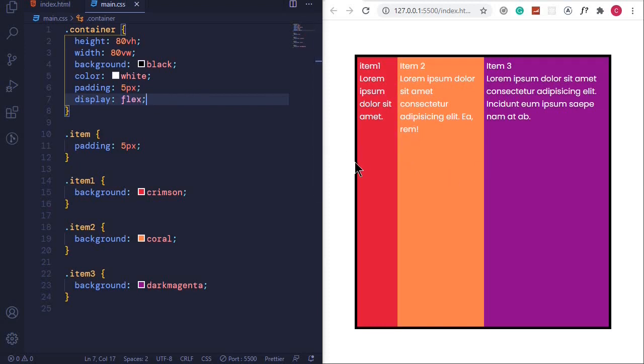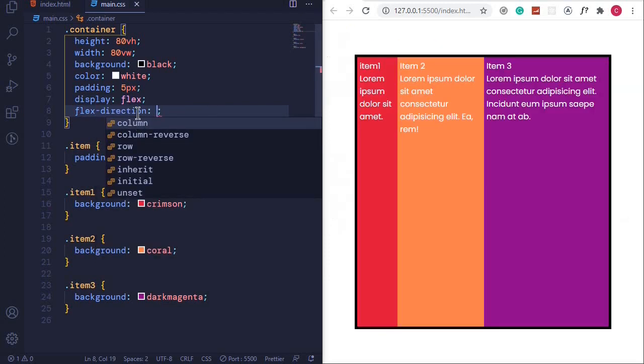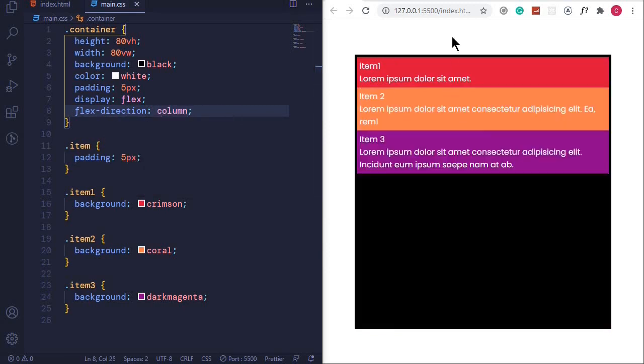Now we can change the flow of the content. Right now it's flowing horizontally, and by default display of flex sets the flex direction to row, which makes the content flow horizontally. And we can change the flex direction using the flex-direction property and setting it to one of these. You can use row-reverse, column-reverse, or just row, and row is the default. So I can set it to column, and now you can see the flow of our content has changed to be vertical.